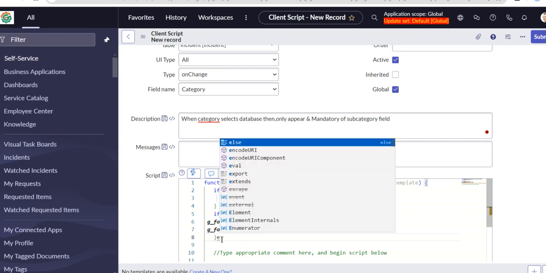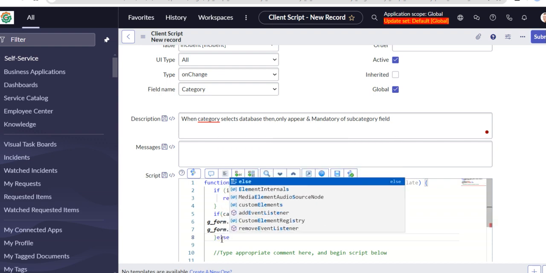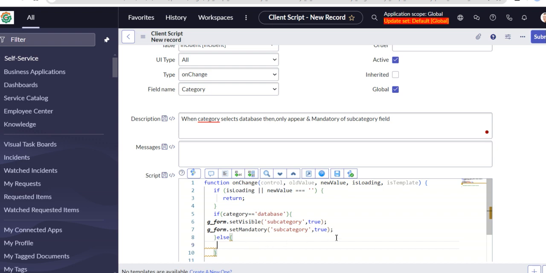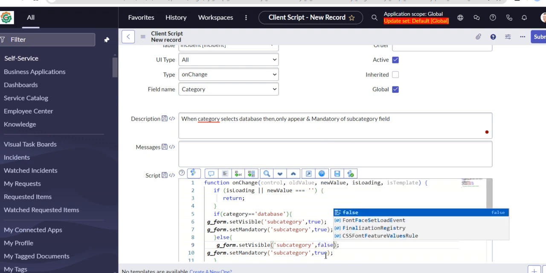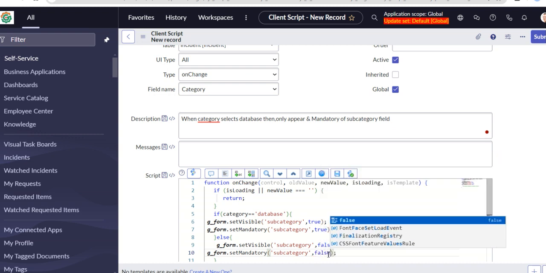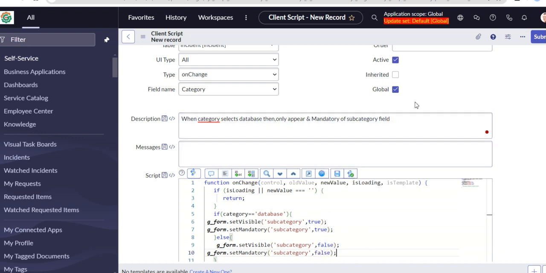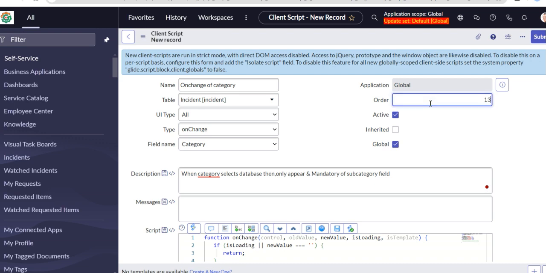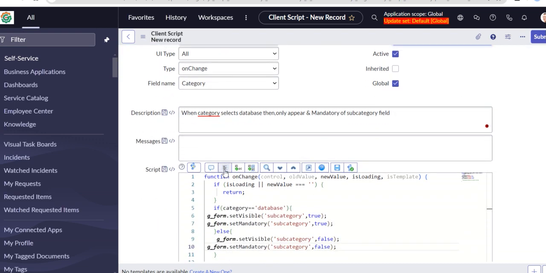Else, that means if it is not database, then what do we do? These two are false. Subcategory visible false, and mandatory false. And after this, there is an order number, let me check that. 130. Okay.